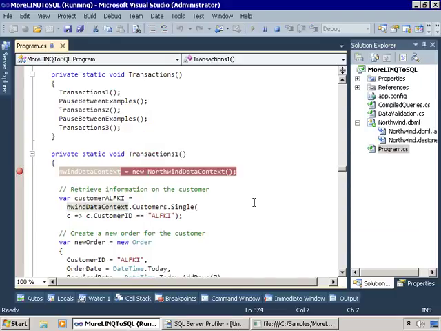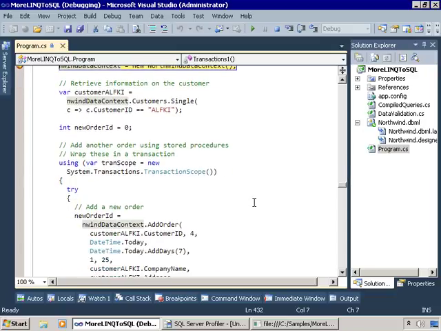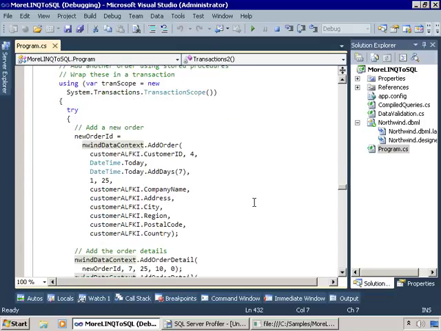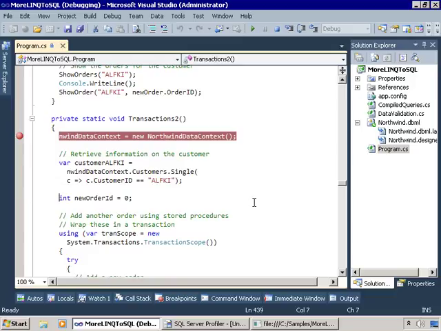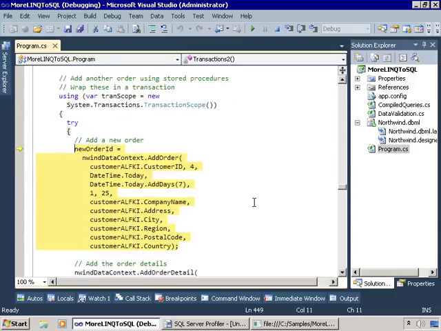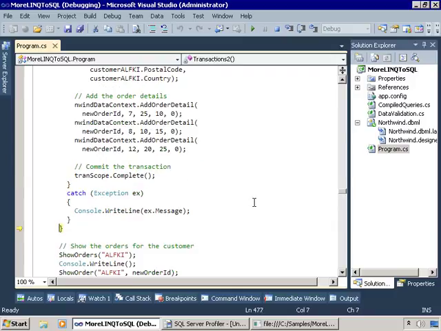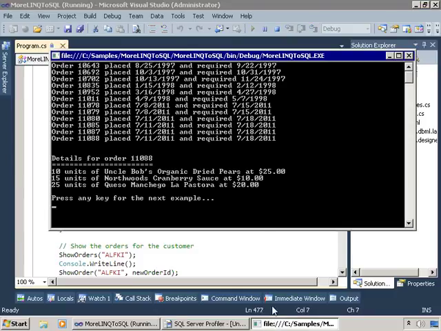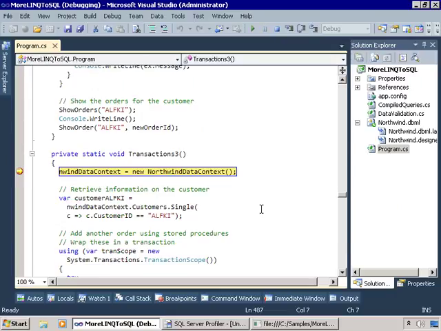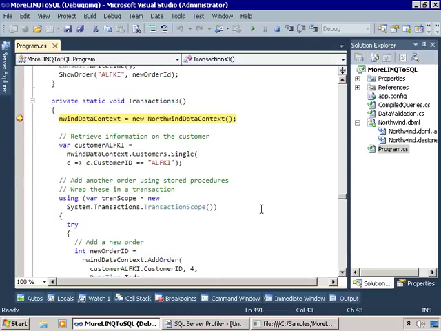And now I create a transaction. I call the 3 stored procedures. 1, 2, 3, and then I complete this. And this time the transaction works. Okay, let's look at one more example of a transaction.